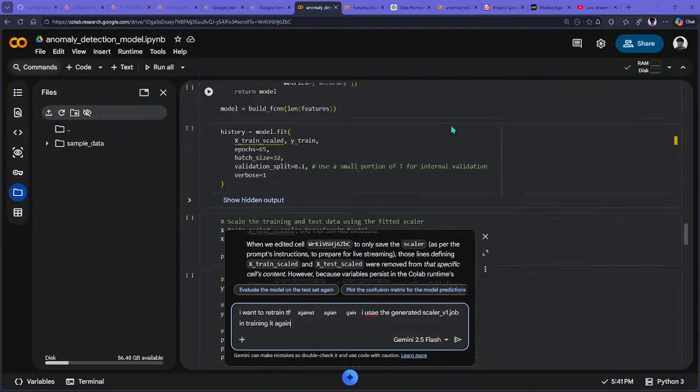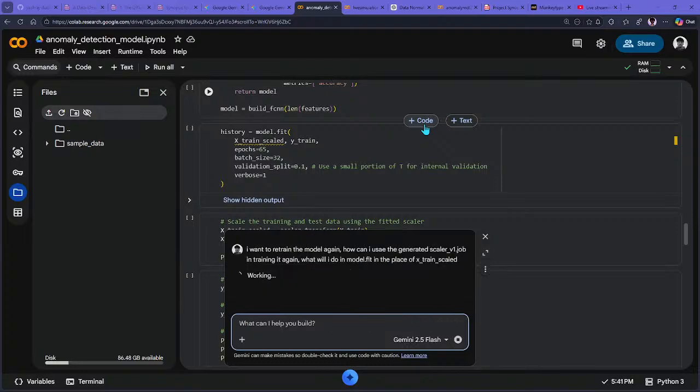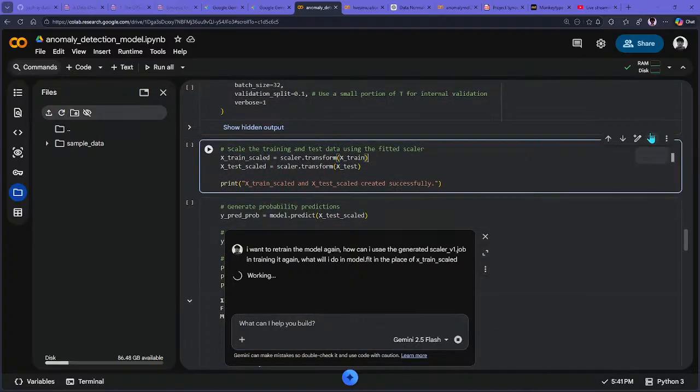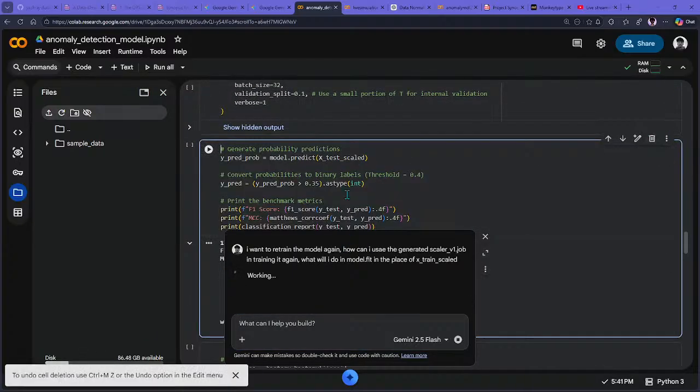Okay, like what did we do? What will I put in model dot fit in the place of x train field? This is at the wrong place, so I'll remove this successfully.